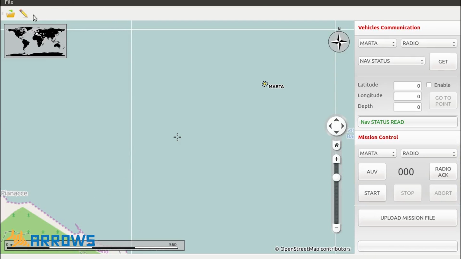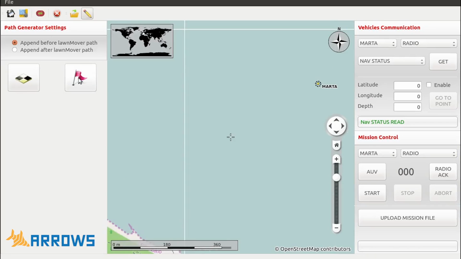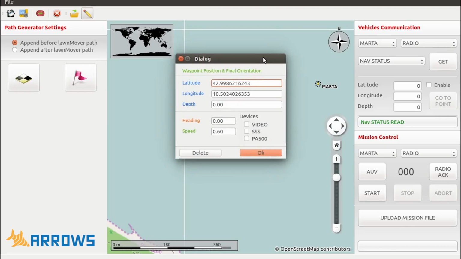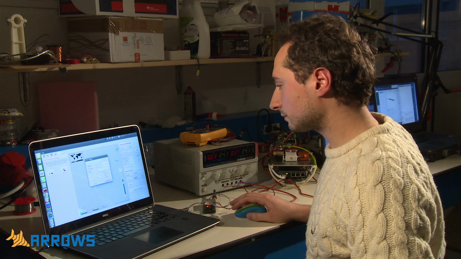On the left part of the graphical interface, we can drag and drop waypoints to the map. So here we can select a single waypoint and a small window appears, and we can set the latitude, the longitude and the depth of this waypoint. For instance, now we have depth equal to 0 because we want to simulate a mission on surface.